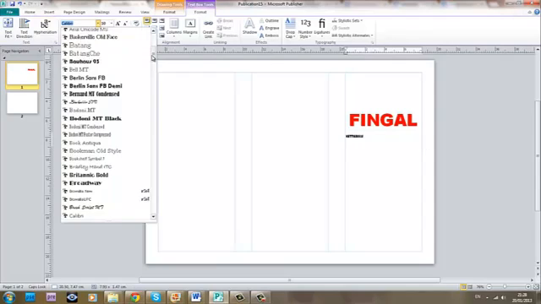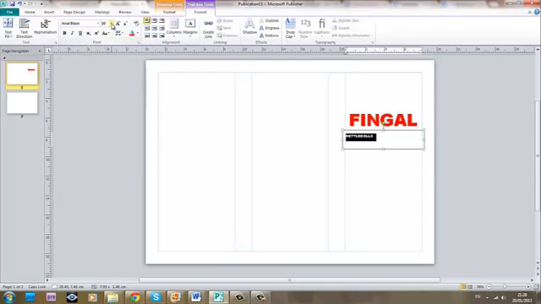Choose the font and again I'm going to choose Arial Black. And this time, because there are a lot of letters in it, I'm going to choose 26 in order that it will fit between the blue lines. It's important you stay between the blue lines because they tell you where the folds are and how wide the column is. So you need to keep that in mind.